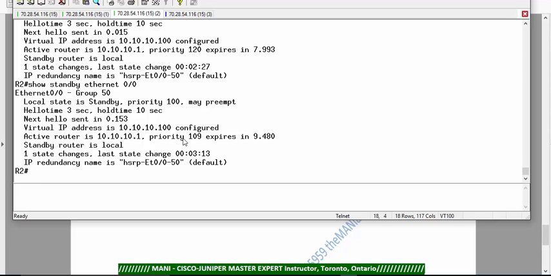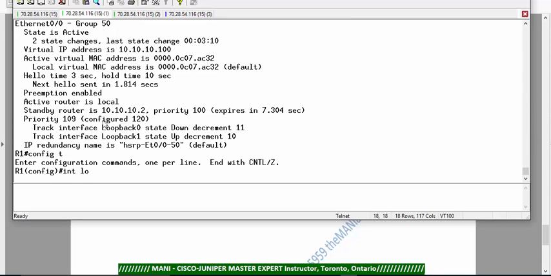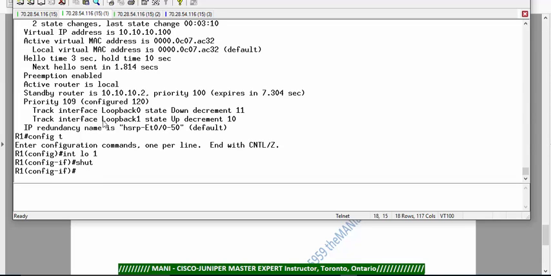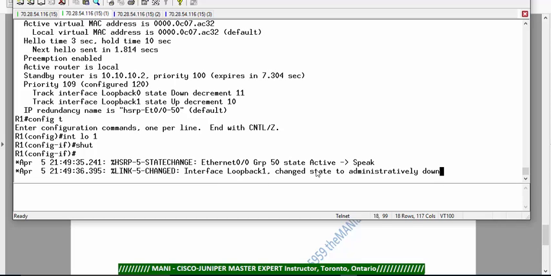Look at the other one. The other priority is 109. So it shows the real priority on the other side, not the configured priority. So right now let's go and shut down loopback 1 also. If I shut down loopback 1, automatically this priority will be 99. The other one will, you will see lots of things here.